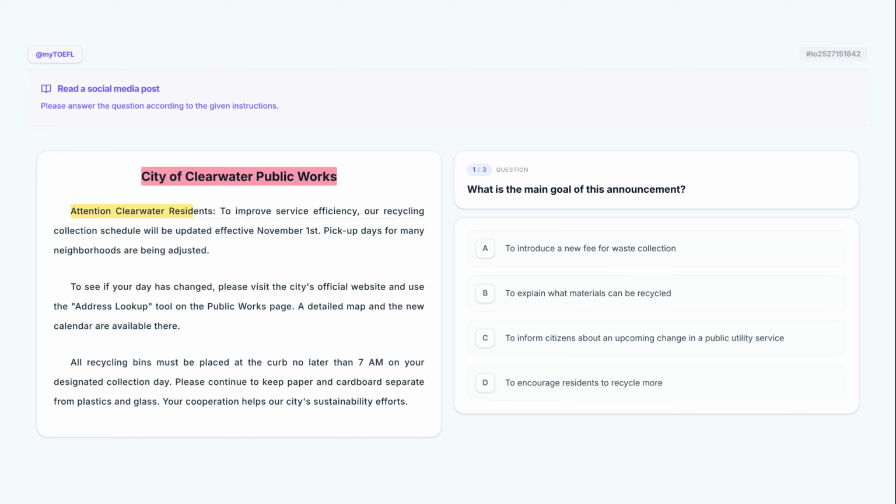Attention Clearwater residents, to improve service efficiency, our recycling collection schedule will be updated effective November 1st. The author begins by addressing Clearwater residents to establish the target audience for this administrative update. By stating that the collection schedule will be updated, the sentence immediately introduces the primary purpose of the post, a change in timing.